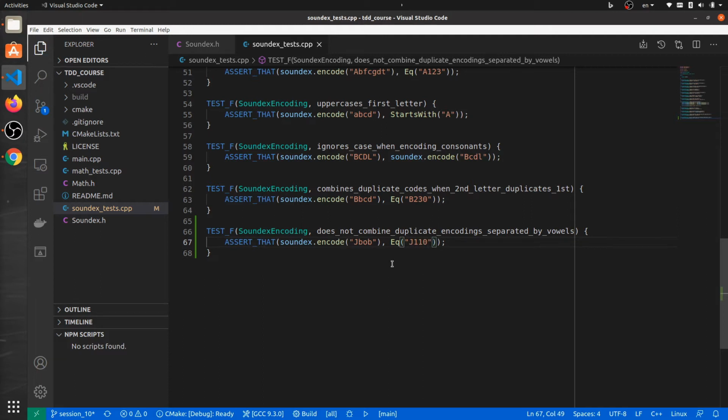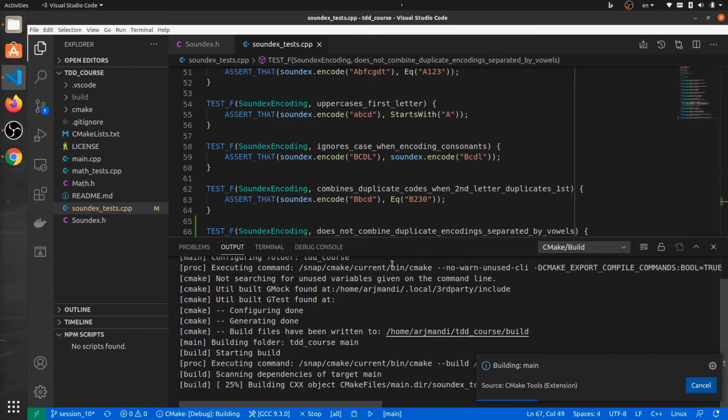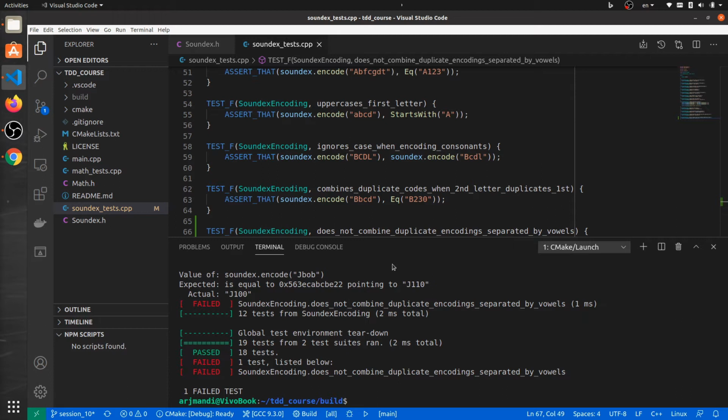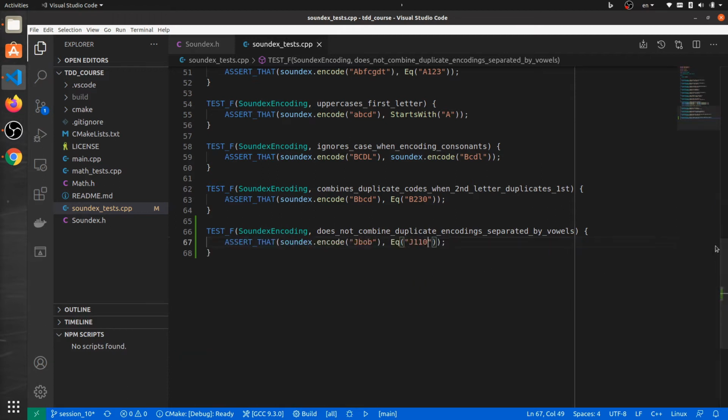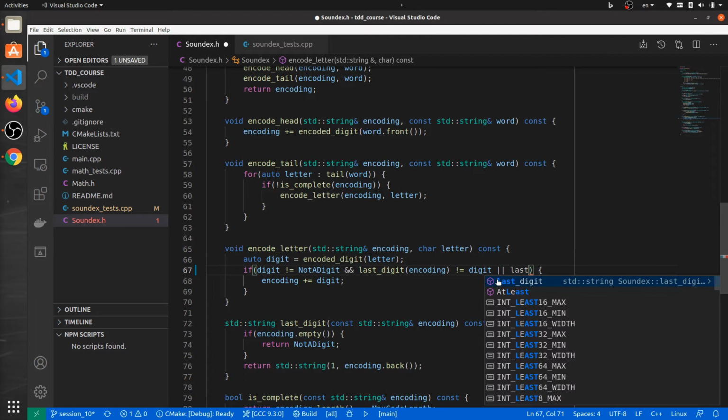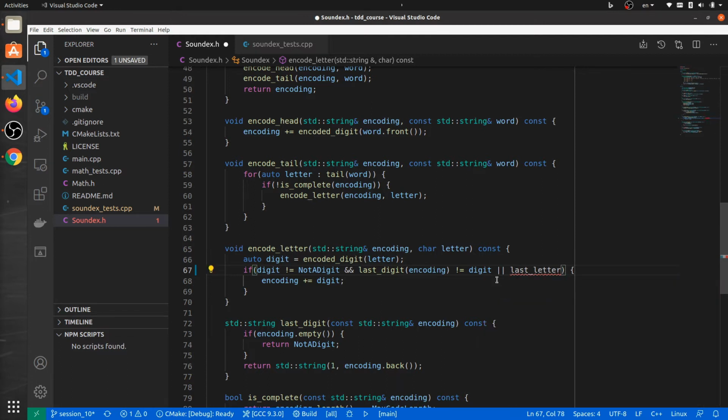Okay, let's run test cases to make sure it fails. Alright, it failed. Let's pass this test case. Open up the SoundX implementation. How can we pass this test case? We can change the conditional expression at this point, I mean in the encode letter function, to append a digit only if it's not a duplicate, I mean this part, or if the last letter is a vowel.